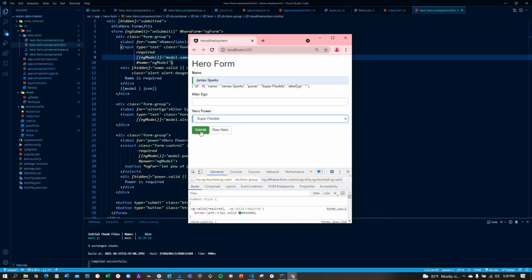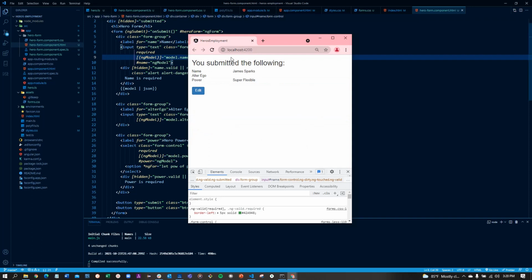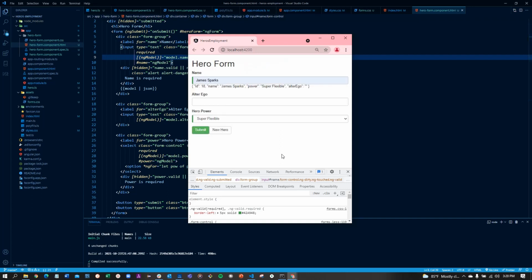When we hit submit, normally that would submit this form to a server, but in our case it just shows us what we're submitting here, the name, the alter ego, the power, and so forth. And we can edit that as well. Go back to the editing mode. We also have the new hero button, which cleans out the form, setting it to all blanks, like brand new, and then you can begin to enter hero information again from scratch. So that's how the code behaves. There's quite a lot to this. Let's get into it.